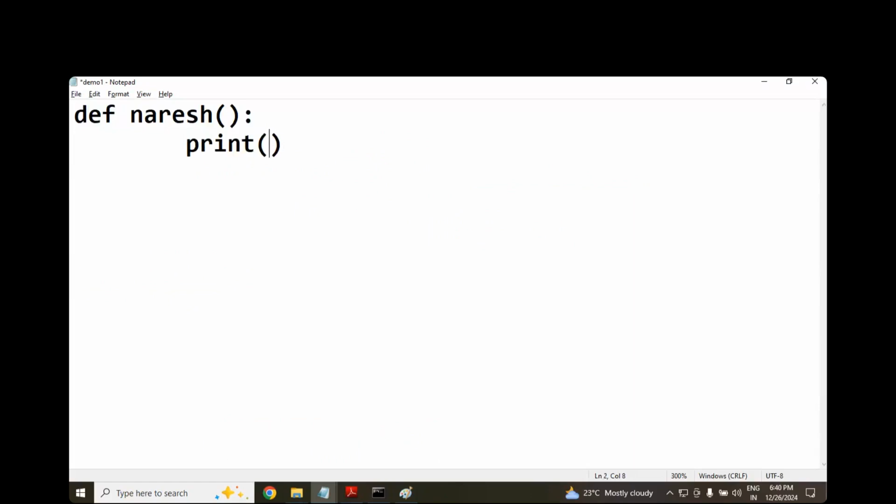Print of this function. This is a function. Let us create a class. The class is Daniel. Now def teaching.